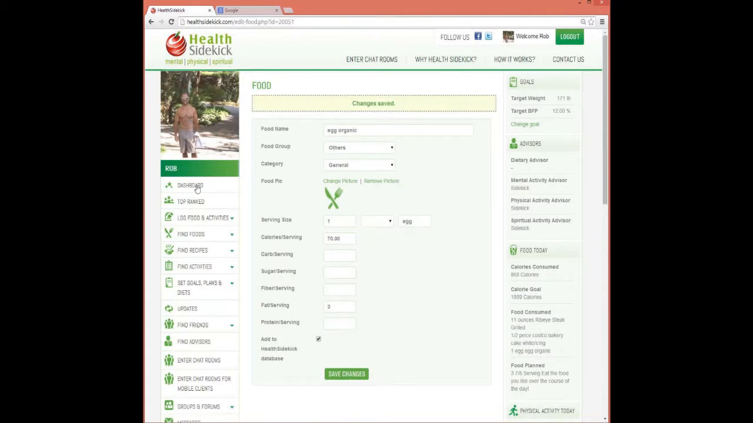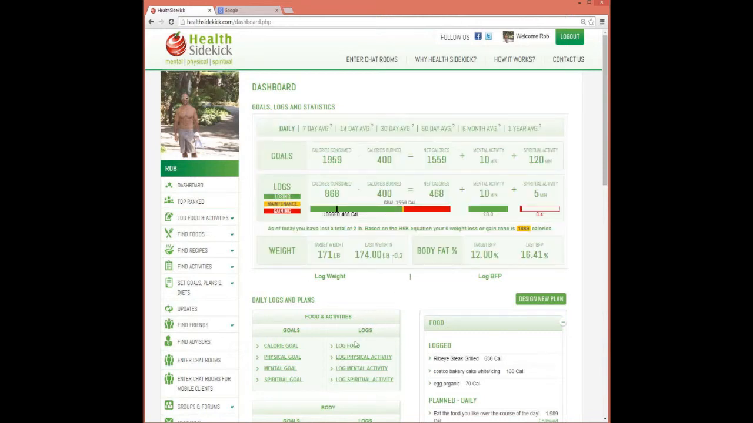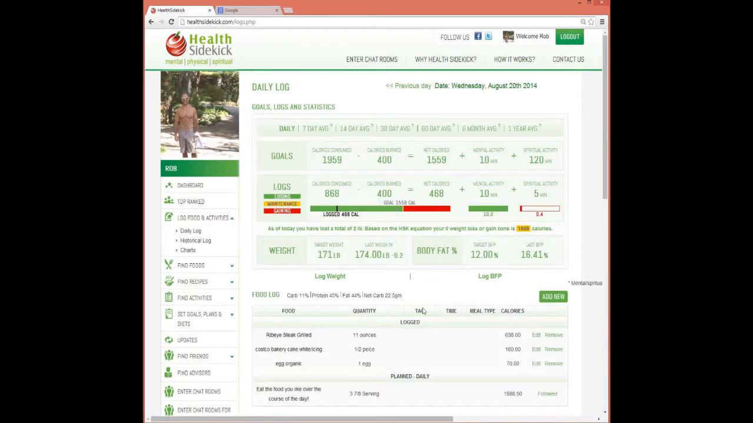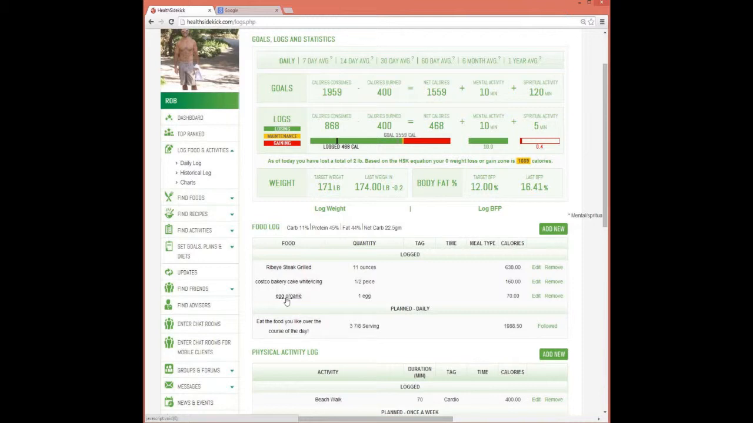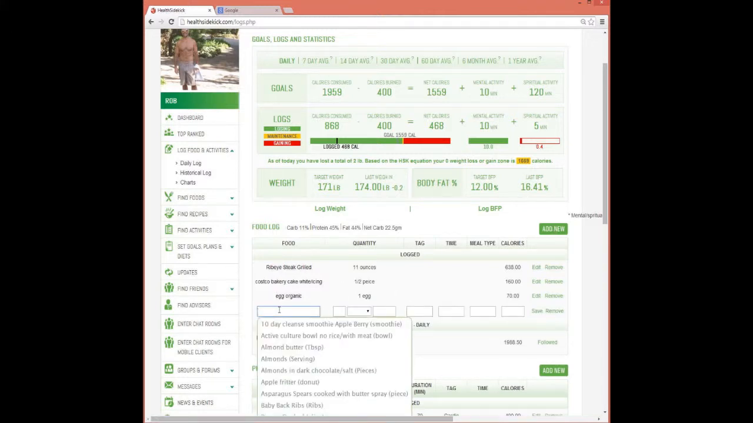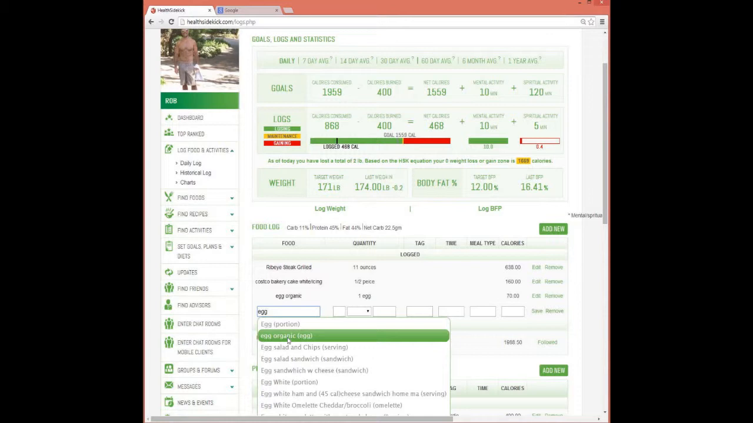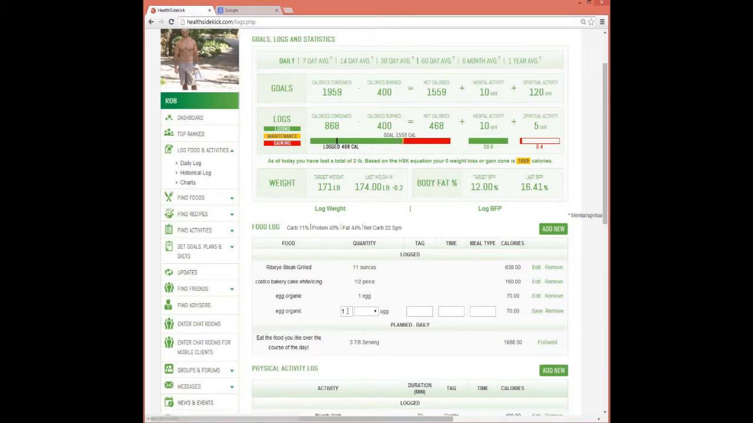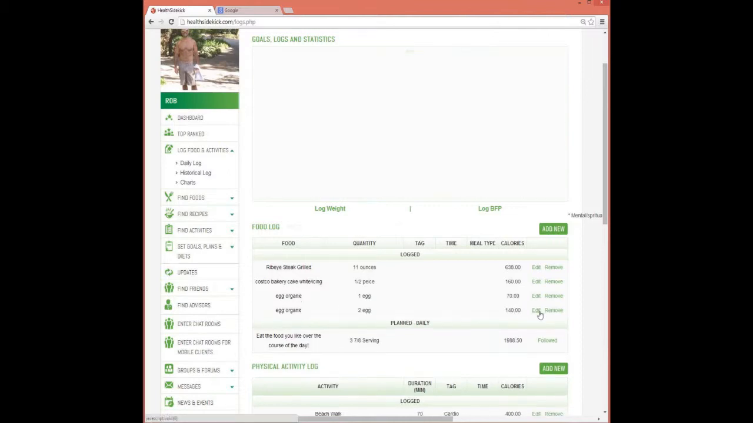Now if I go back to my daily log, my food log, I can see that this egg organic is in there. We know that it wasn't in there before, but now if I click egg organic, I'll see it in there. The software will remember that it's something that I ate, and it'll put it right there for me the next time I'm ready to log it. Also, if I had more than 1 egg, I just simply change it, click save, and now it's in there.